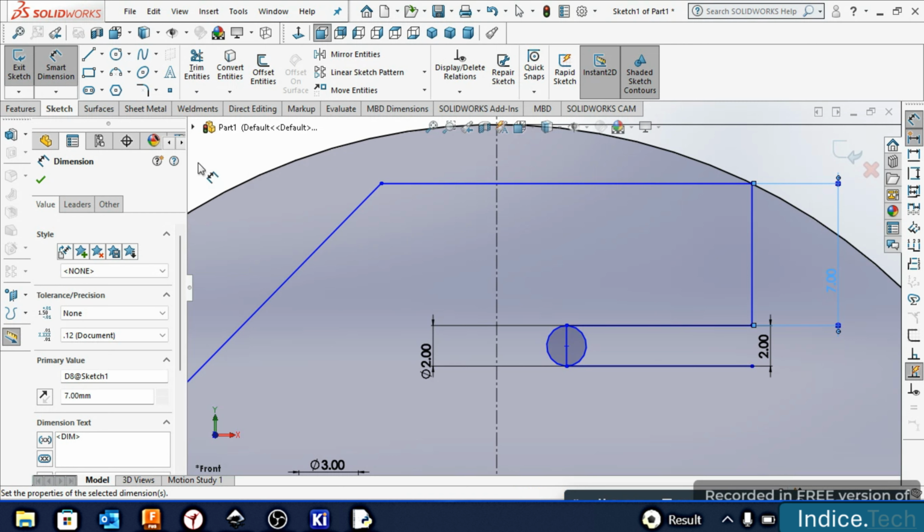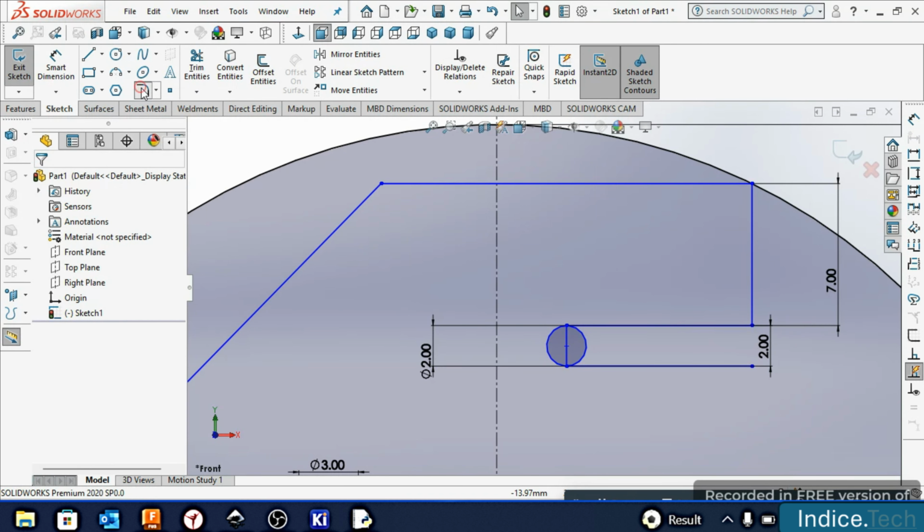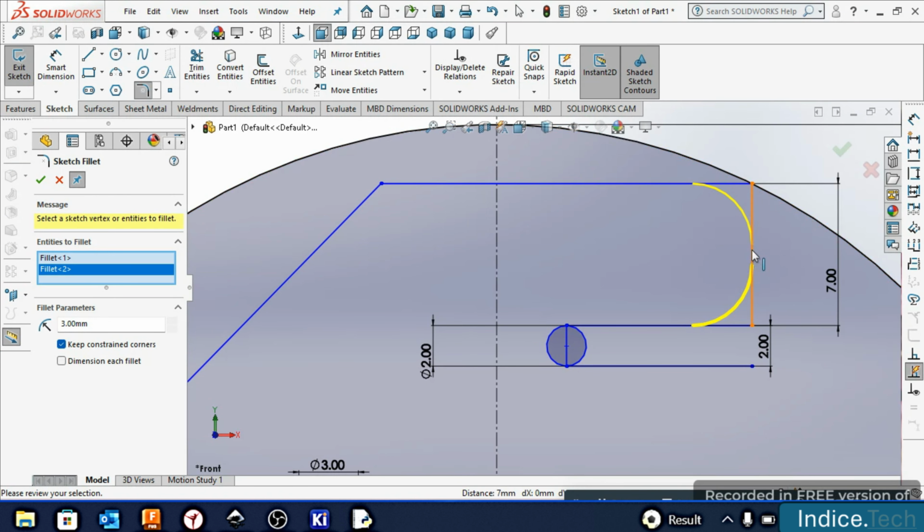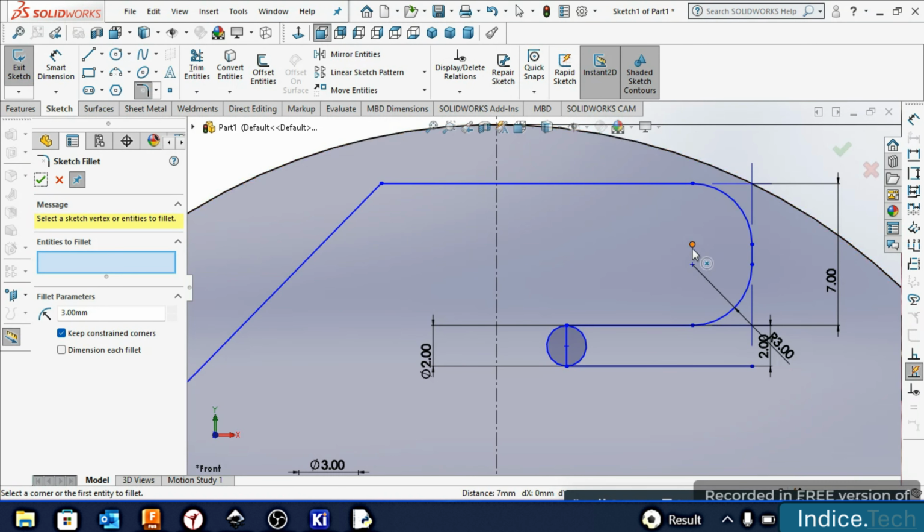And we're going to add fillets here. I'm going to add a fillet of about 3 mm. Tap here, 3, here 3, and that ends that. You can see what happens here.